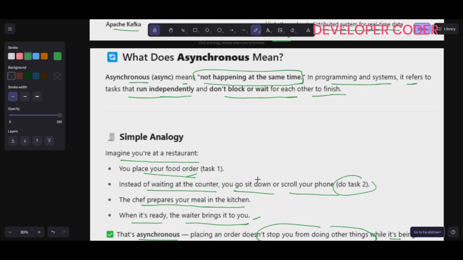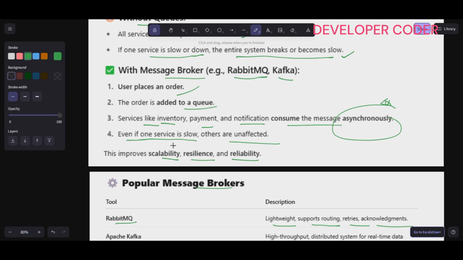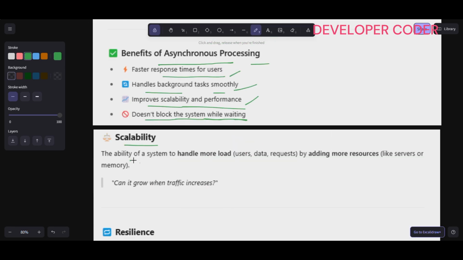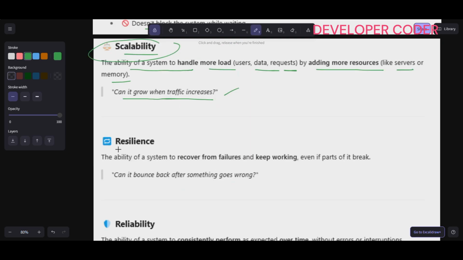Okay, so now here we see these three terms: scalability, resilience and reliability. So let's understand them as well, right? A little bit of small definitions. Scalability is nothing but the ability of a system to handle more load, users, data, requests by adding more resources like servers or memory. So, can it grow when traffic increases? That's the meaning of scalability, the ability of a system to handle more load by adding more resources, right? And there are two types: horizontal scalability and vertical scalability. We'll see them in upcoming videos.